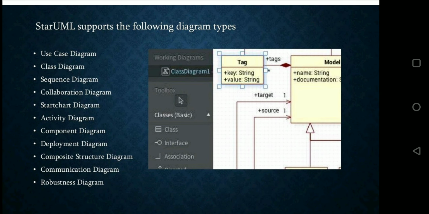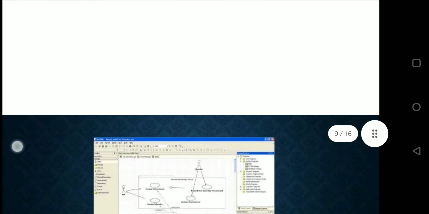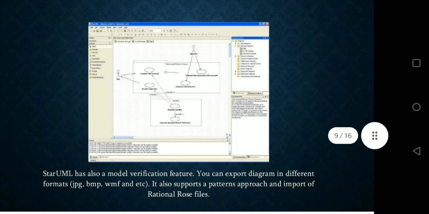Star UML supports the following diagrams. As I mentioned earlier, it supports 11 different types of diagrams, and they are use case diagram, class diagram, sequence diagram, collaboration diagram, statechart diagram, activity diagram, component diagram, deployment diagram, composite structure diagram, communication diagram, and robustness diagram. Star UML also has a model verification feature. You can export diagrams in different formats like PNG, JPG, EMF and etc. It also supports a patterns approach and import of Rational Rose files.